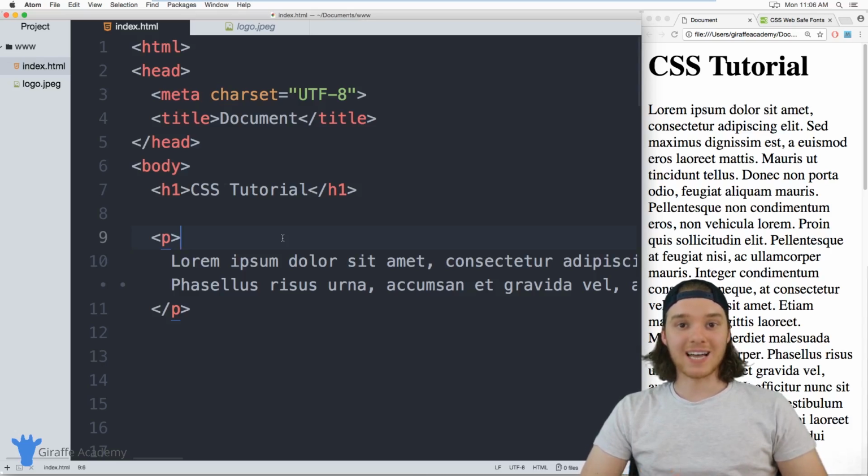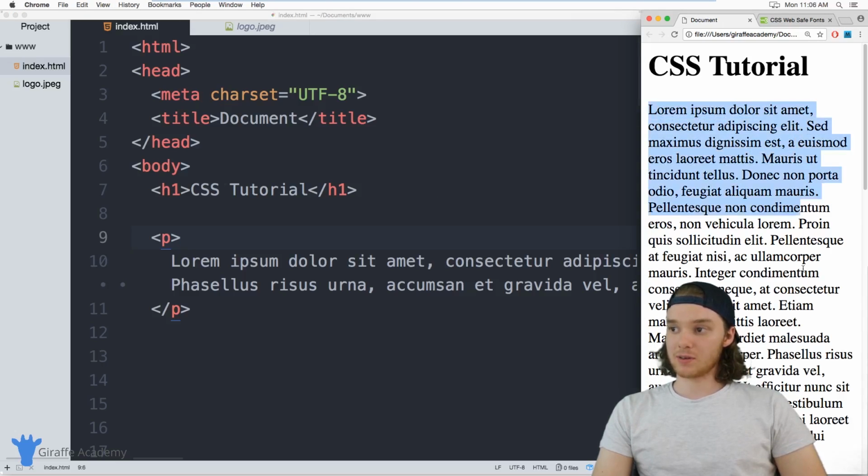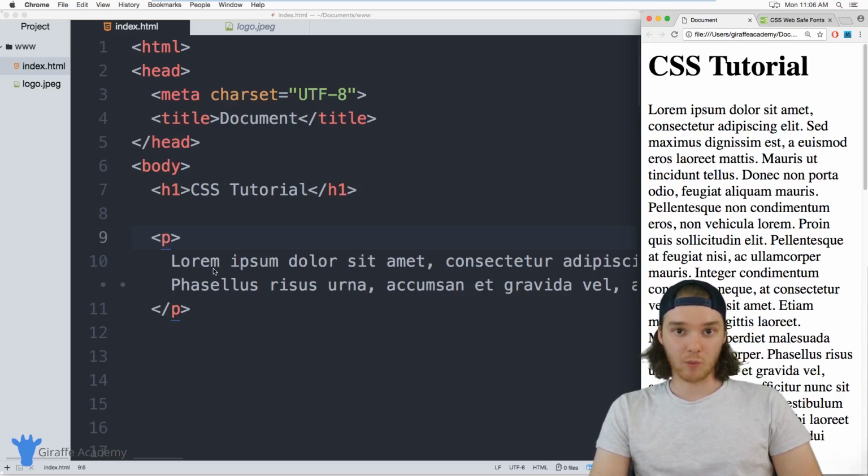So there's a bunch of these different text attributes that we can use in HTML to make our pages look better. Over here in my web browser, I just have some filler text that I found online, basically one paragraph of text, and I'm going to show you a bunch of different ways that you can style that text.